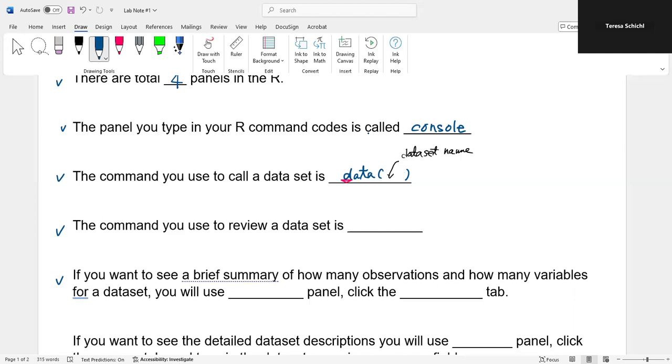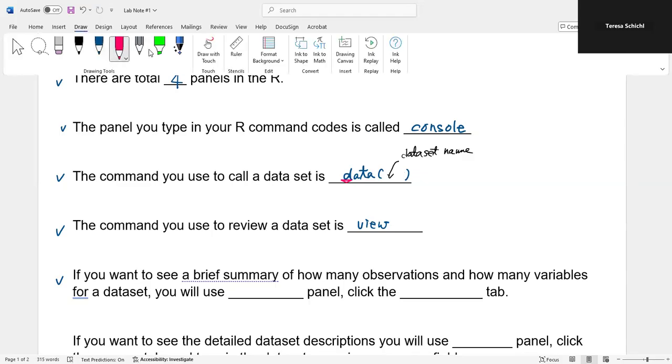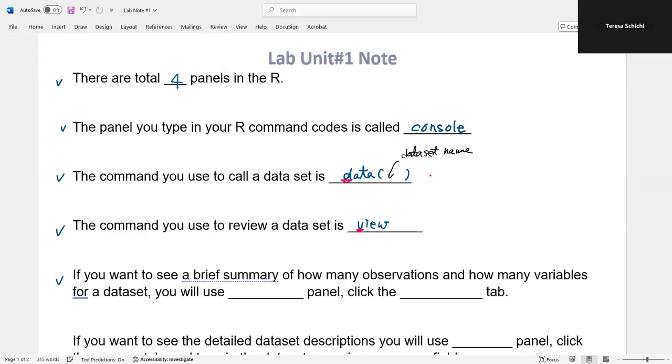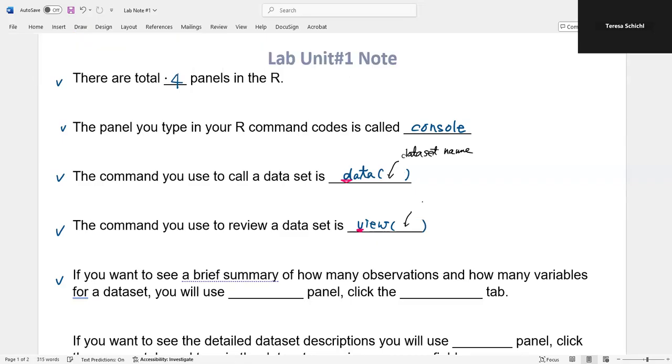Now, after you see the data set, if you want to review it, what is the command to see what is in the data set, what the possible values are? You do view, V-I-E-W. Also here, like we said, everything has to be lowercase. So be careful. You will say view and the parenthesis, and then in here it is the same. You put a data set name, whatever data set you want to see.